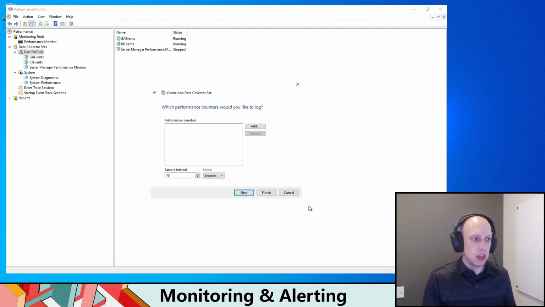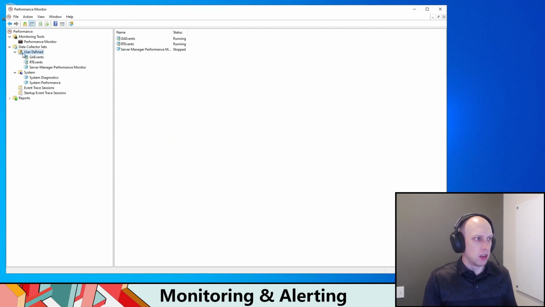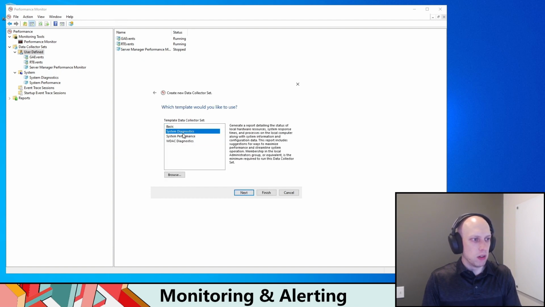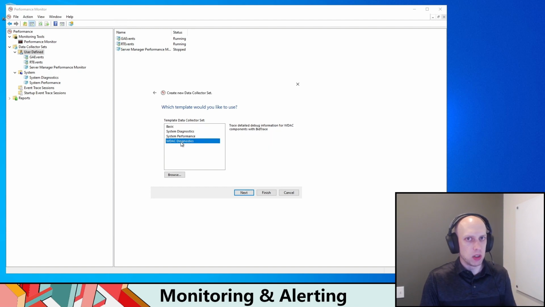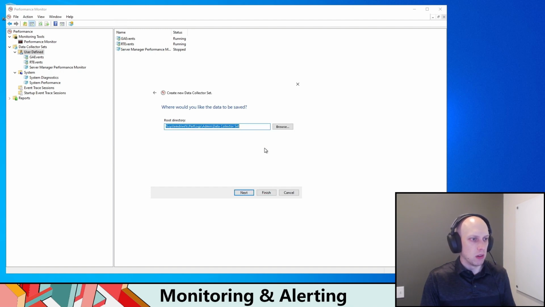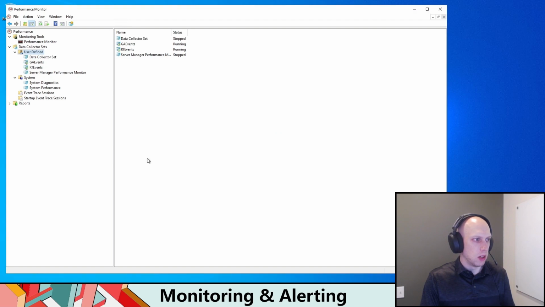But let me cancel out of this and do a different data collector set. Instead of using a manual one that I'm going to create, let's create from template and hit next. There are a few different sets of information or templates that come predefined with Windows. So I'm going to do system diagnostics. Even though technically there's another one over here on the left that's pre-created, I'm just going to create this as a template so we can look at it and edit it. Hit next, next, and finish.